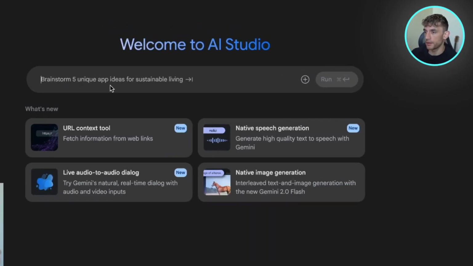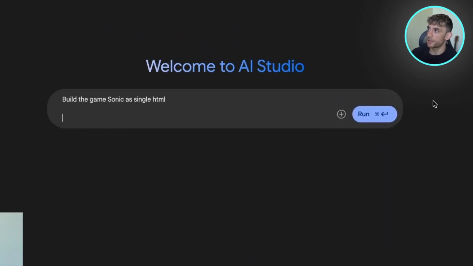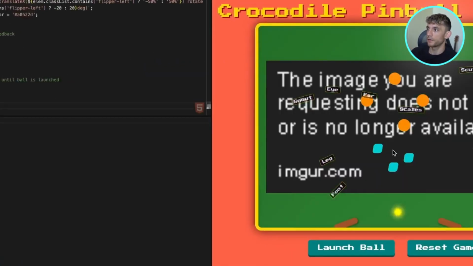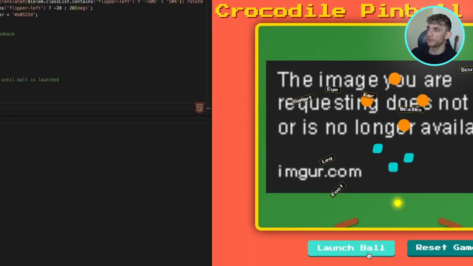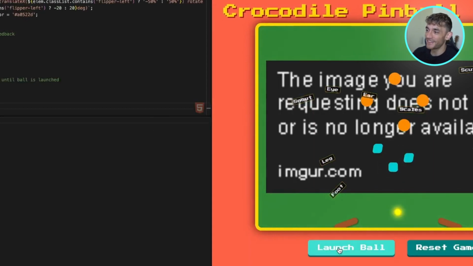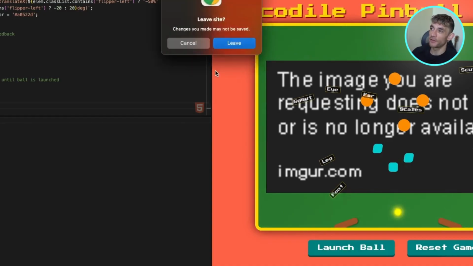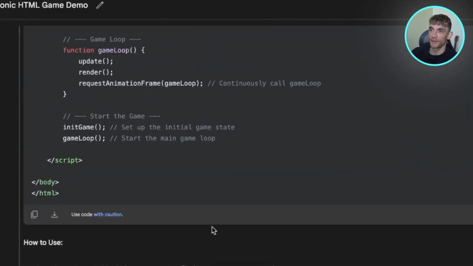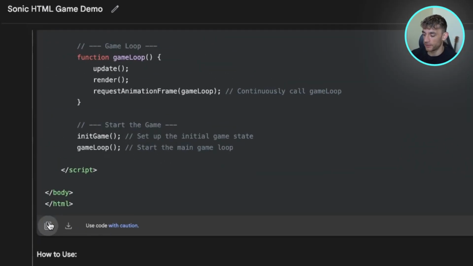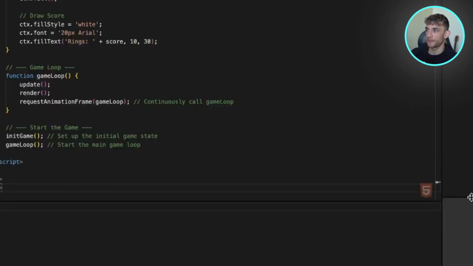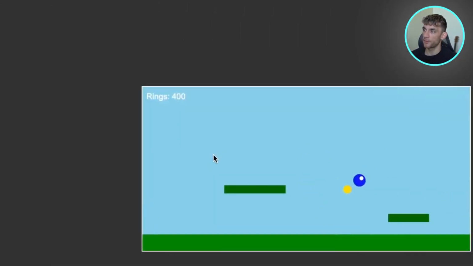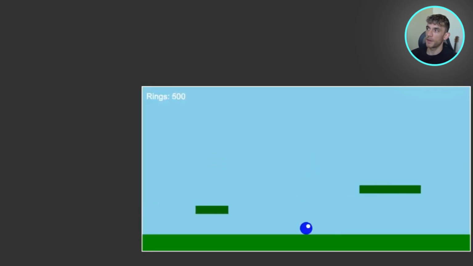I'm going to say build the game Sonic as a single HTML. We need to switch on thinking mode actually as well. Plug this in. See what we got. Total trash. I would not play this game. What are we doing here? So we totally failed on the Crocodile pinball game. But we do have the Sonic HTML. Let's test that out. Let's see what we got here. It's playable. The graphics are not great, but it's basic, right?